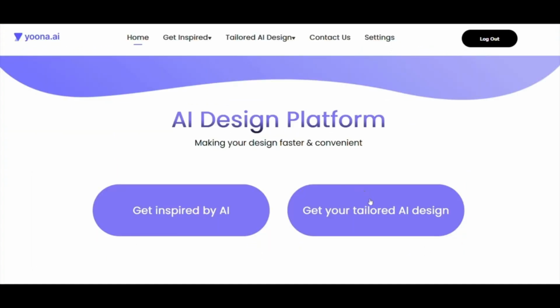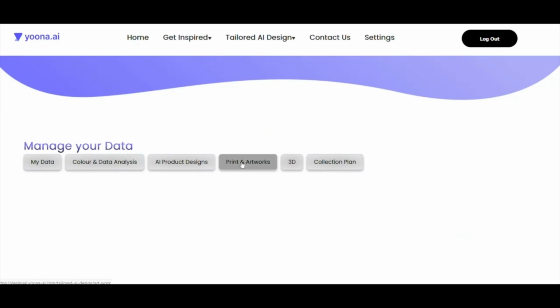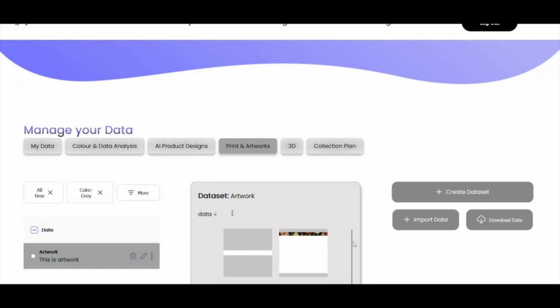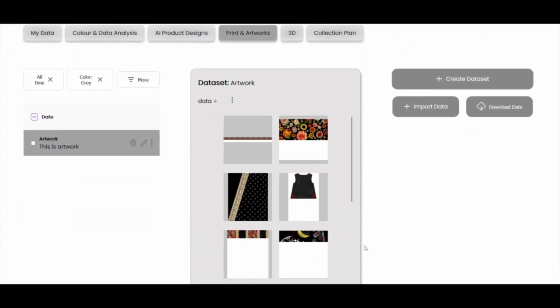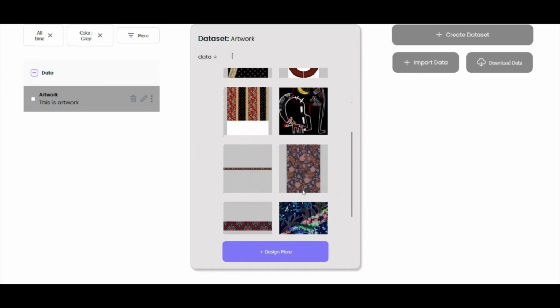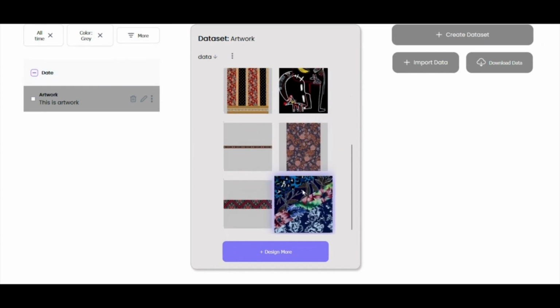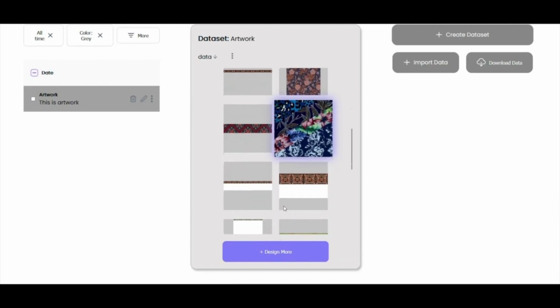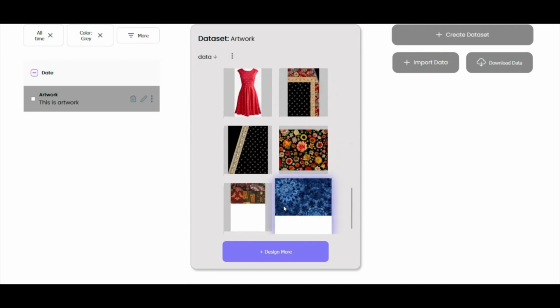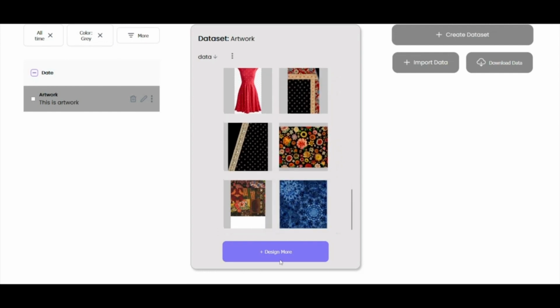Now let's take a look at tailored AI design. Rather than offering quick inspiration, these designs are based on a neural network trained on your data. In this case, patterns and artwork were trained through a neural network in order to create endless variations based on your data. The Design More button allows you to display an endless series of patterns, colors, creations, all trained on your brand.